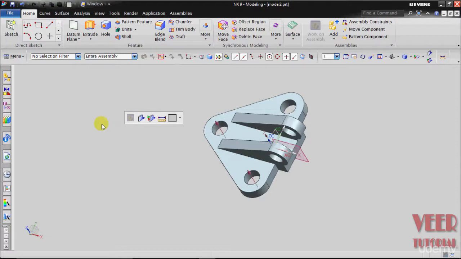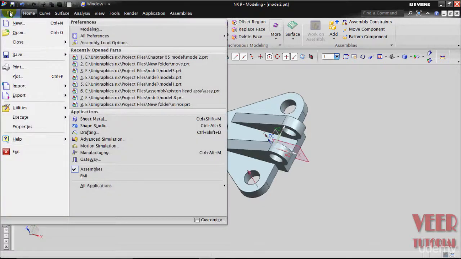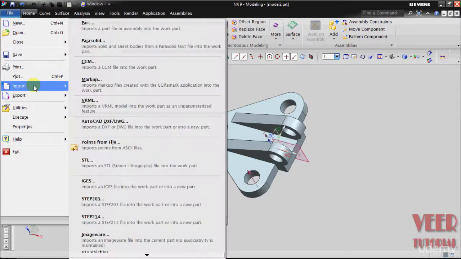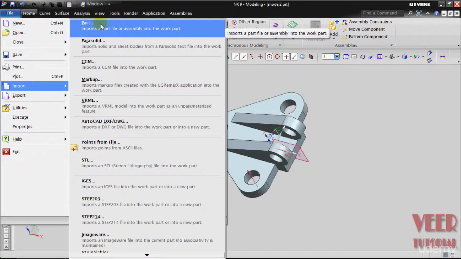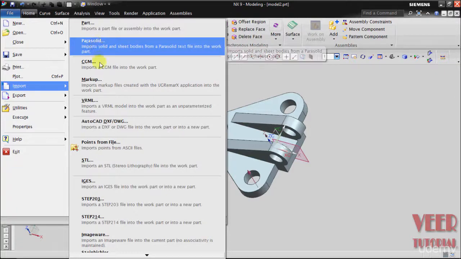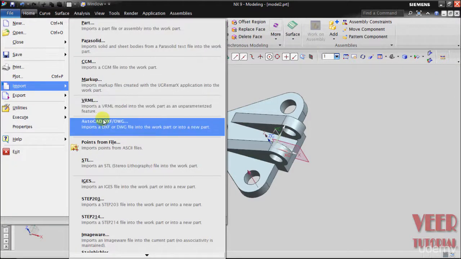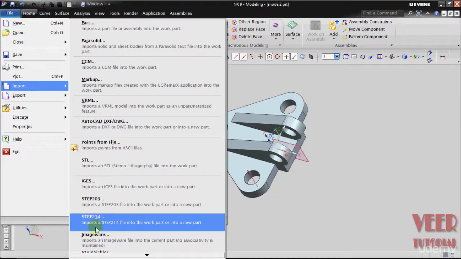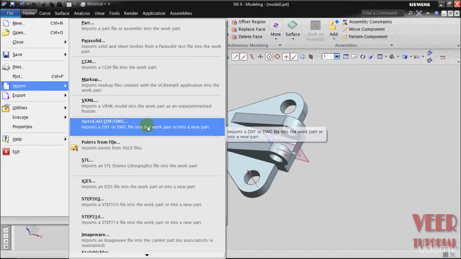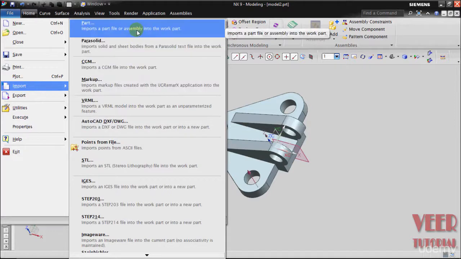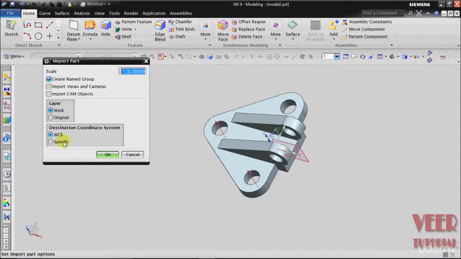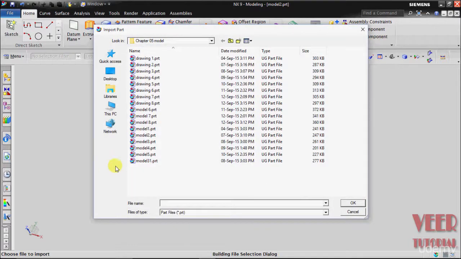If we want to open another model in an existing model, we can do this by using the import feature. So I click on this File. Here we have the option Import. In import we have different types of formats like part, Parasolid format, then CGM. Also we have AutoCAD, STL, IGS, different formats. Suppose I want to open another file, so I select this part file. Then we have to define the scale factor or the layer and the destination coordinate system, and I click on this OK, and now I can browse the part once again.